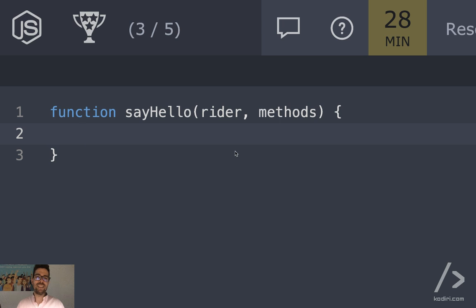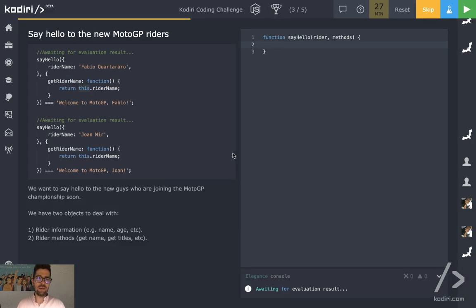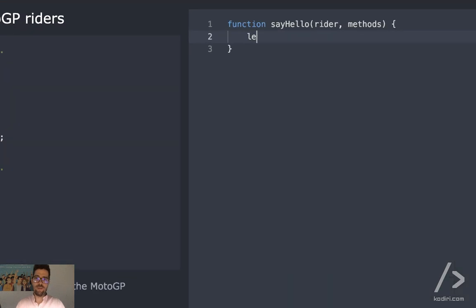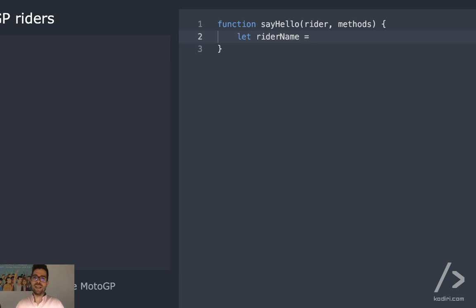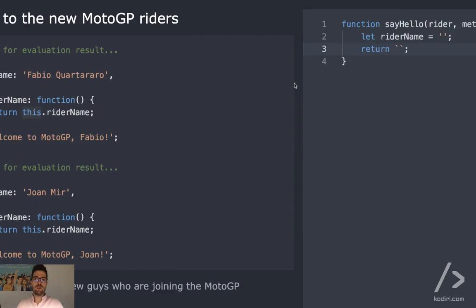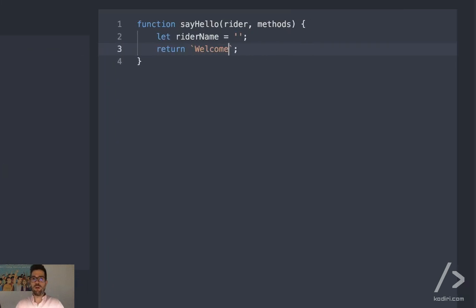So essentially, let me create a variable called writerName, and whatever it is, eventually we want to return welcome to MotoGP, comma.